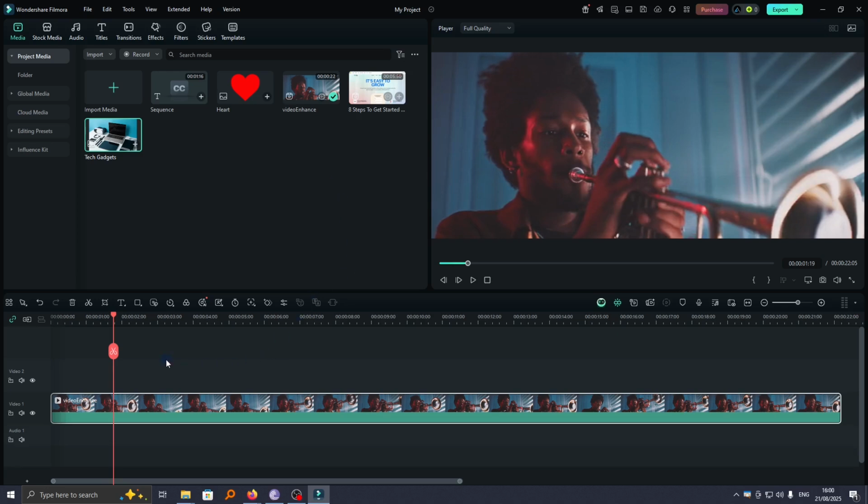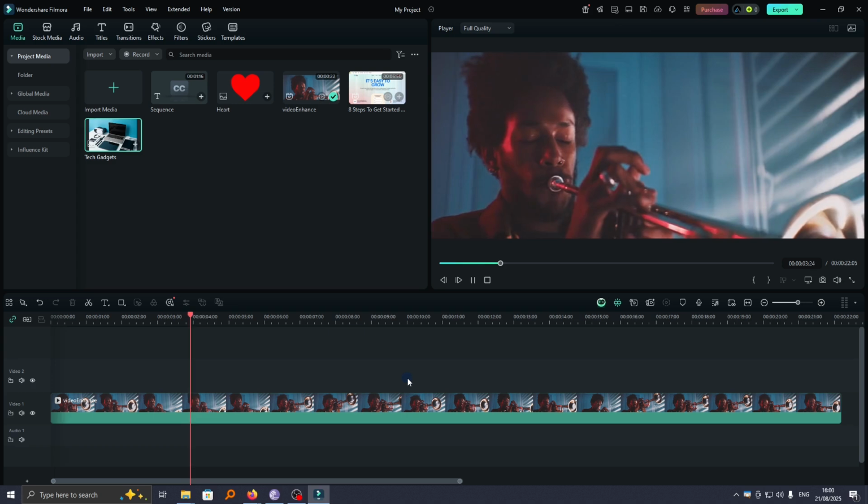In this video, I'm going to show you how you can change aspect ratio on your videos in Filmora.